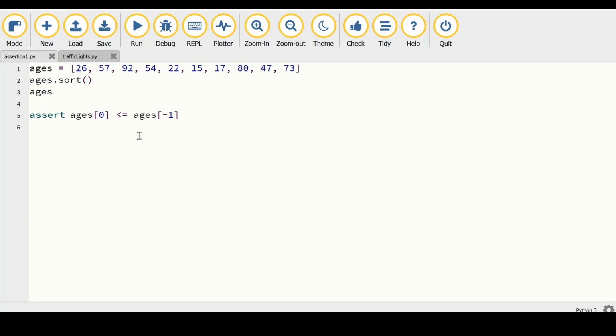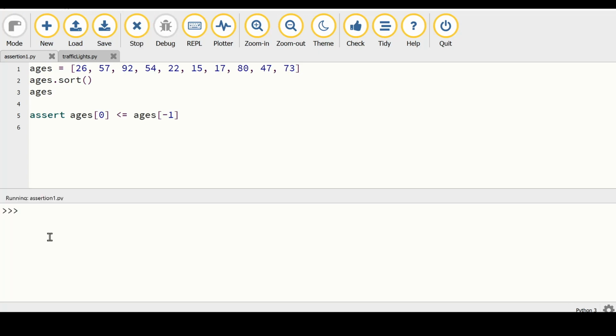Let's have a look at an example. Here we have a list of ages, and then we are calling sort on that, so we are sorting it in ascending order. And then we are asserting that the first value inside of our ages list, which is now sorted, is less than or equal to the last value, which of course will be true because we are sorting it in ascending order. That means if we run our program now, we don't get an assertion error, actually nothing is going to be displayed.